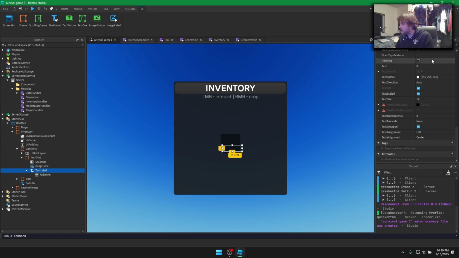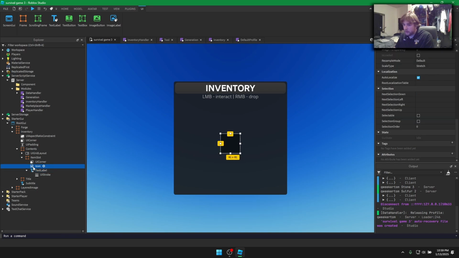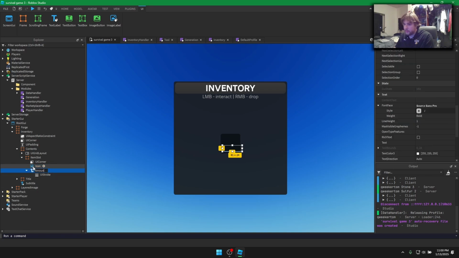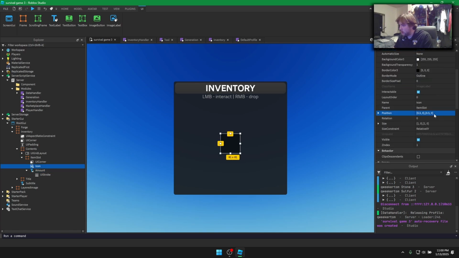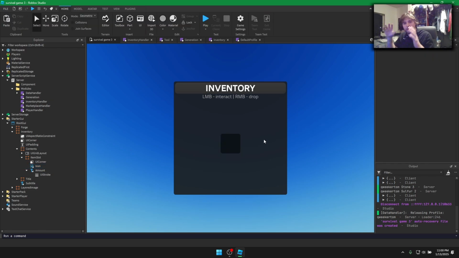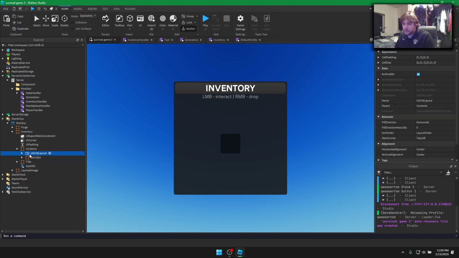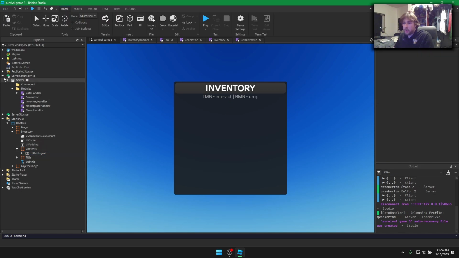So let's actually clear the text. And we can call this icon, and we can call this amount. And I'm actually going to recenter the icon in the middle of the slot. I'm not going to make it 0.1, I'm going to make it 0.9, just so it's a little smaller, so it fits within that corner border if the item has a very big icon. So there we go. We got an item slot.